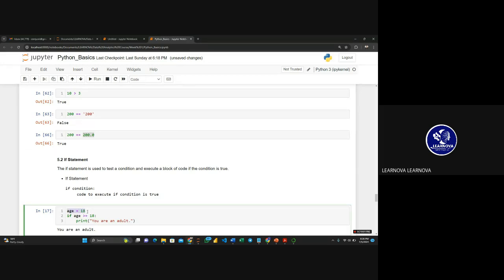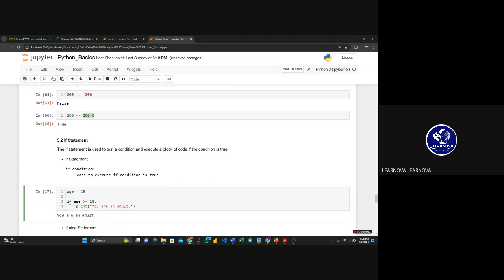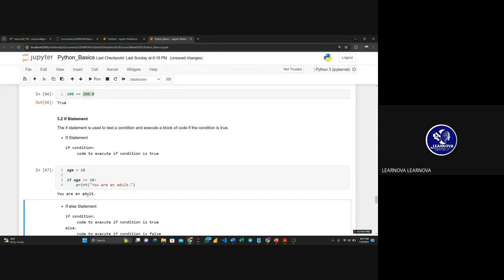We say that somebody's age is equal to 18, and then we now give a condition. If age is equal to or greater than 18, let's print that the person is an adult. This variable age has a value of 18, but the condition here is that this is greater than and equal to at the same time. So if it is greater than or at the same time equal to 18, print that the person is an adult. So let's run this code. It will tell us you are an adult, right?